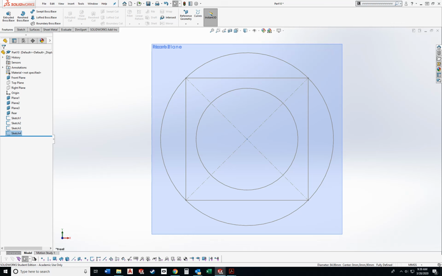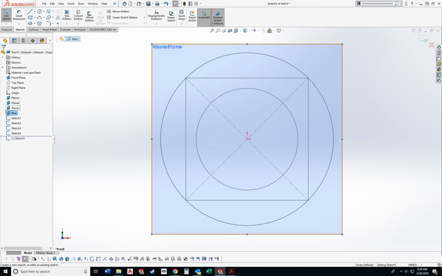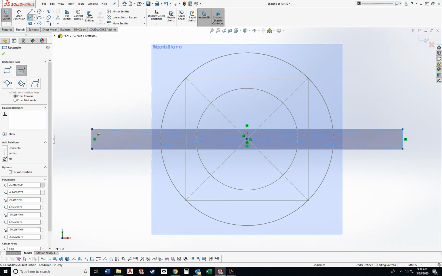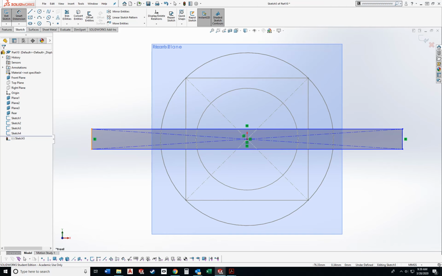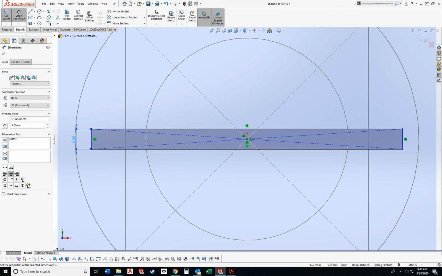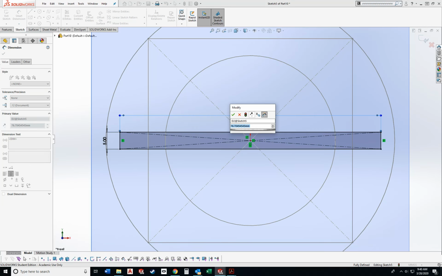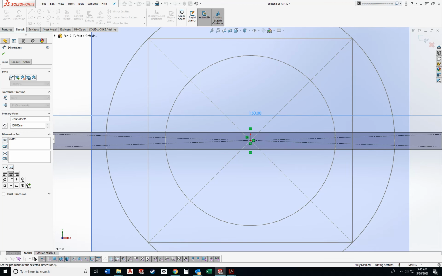But before we go ahead and do that, I'm going to go into this rear plane. And I'll just put this in there. That way I'm done drawing my sketches. So this will be 5 millimeters. Oops. And this is going to be 150.